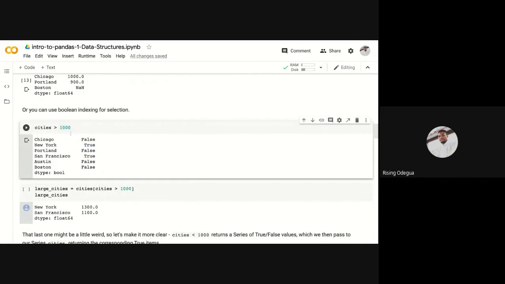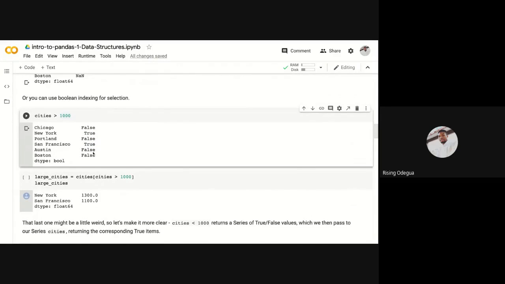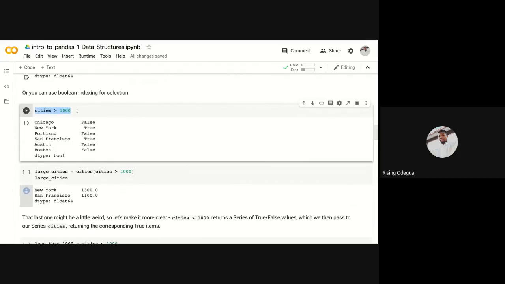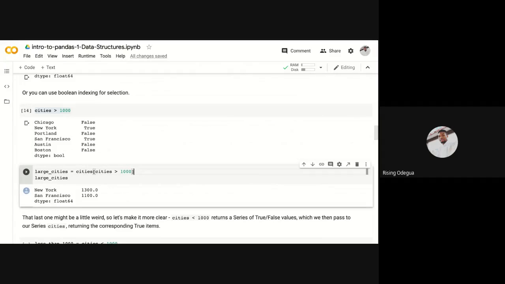So this is called Boolean indexing. So what we can do is take this Boolean index, which returns false, true, false, true, false, false, and use it to select values from a series. Okay. So meaning in the place where you normally pass in a label that you want, you just pass in the Boolean condition.